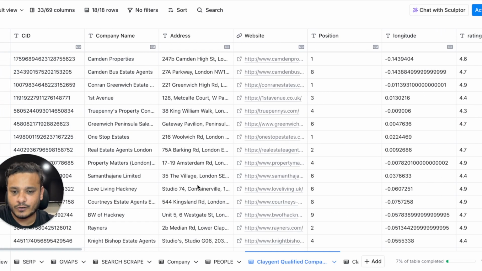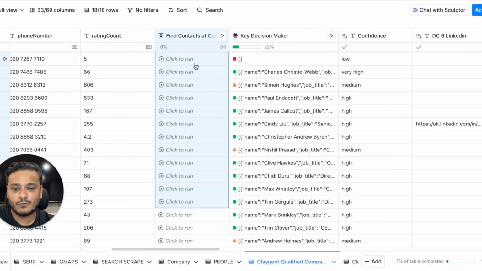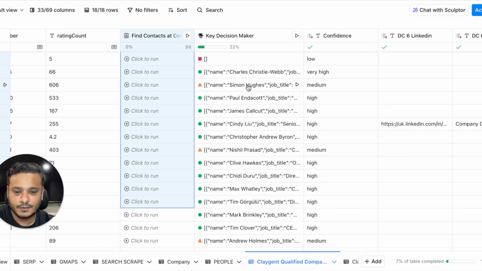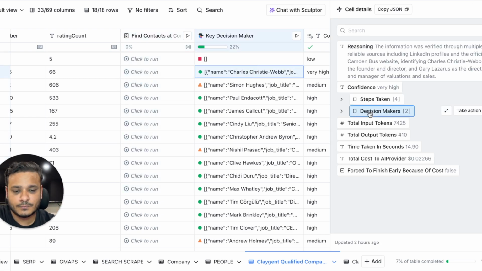So here we have all the information. Using the website, you're going ahead and running a Clagent prompt. So this is a massive prompt which goes and finds the websites, searches their websites, such as Google, such as LinkedIn, and all other websites, scrapes the web and finds a decision maker.